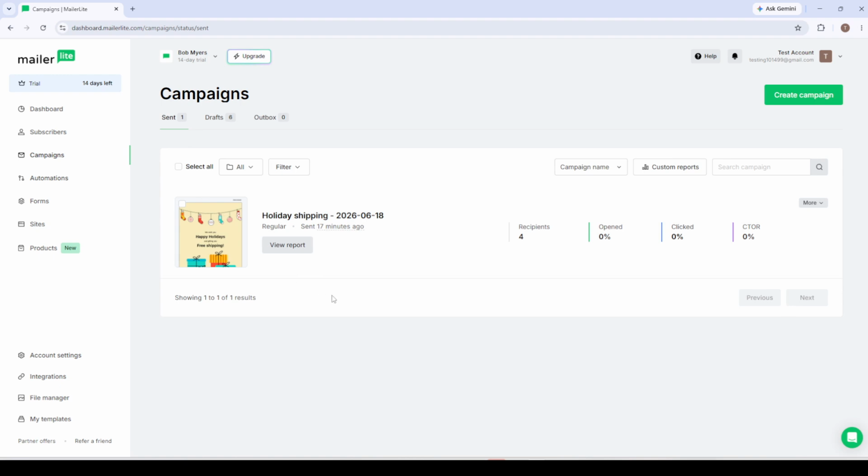To begin, you'll want to navigate to the Campaigns page, which you can find right in the left sidebar of your MailerLite dashboard. This is your central hub for everything related to your email broadcasts, automations, and newsletters. Once you're there, you'll notice a few different tabs at the top of the screen, and the one we're most interested in right now is the Sent tab.